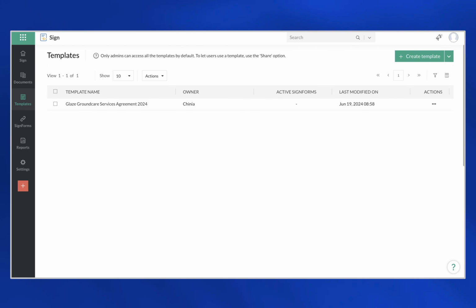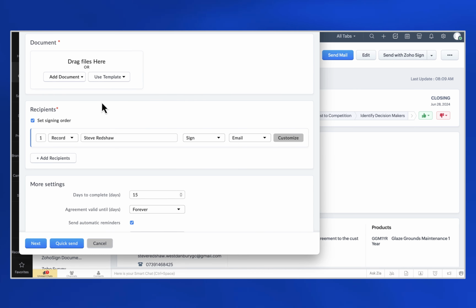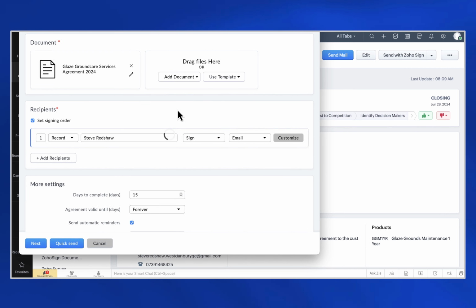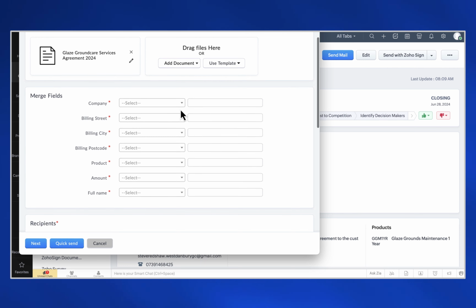Now the document is set up, I go back to Zoho CRM. In a deal that has just closed, I click on Send with Zoho Sign. In the pop-out, I select to use Template and then Zoho Sign Templates. Then I select the template I've just created. Now I can merge all of the fields between the document and my CRM.